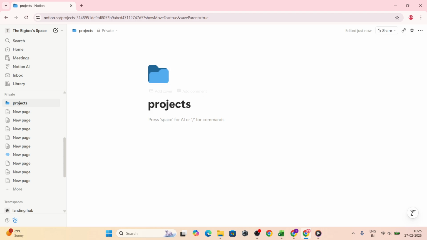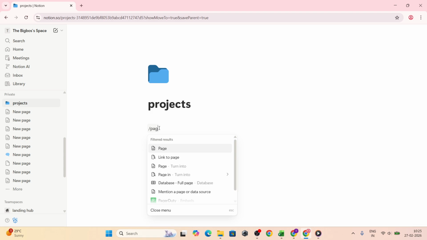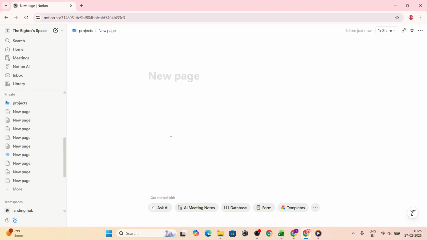With your folder set, start adding sub-pages inside. Open the page you just created and type / then the word page to insert a new sub-page right inside. Give each sub-page a clear name that reflects its contents, like Q1 Planning or Client Assets.